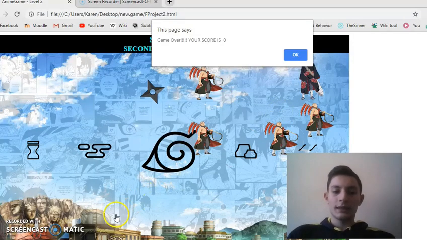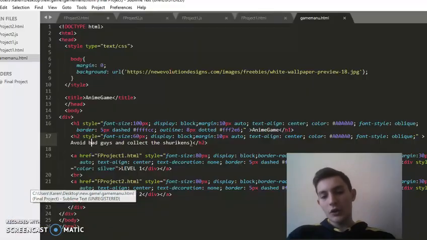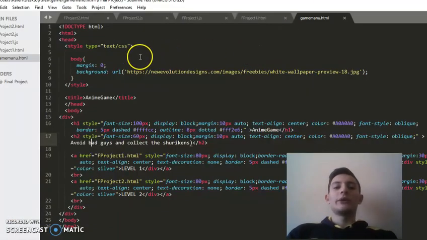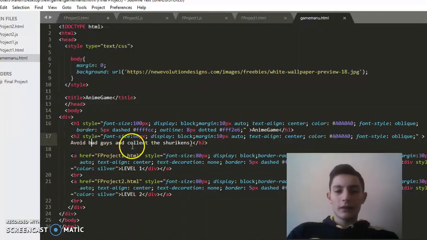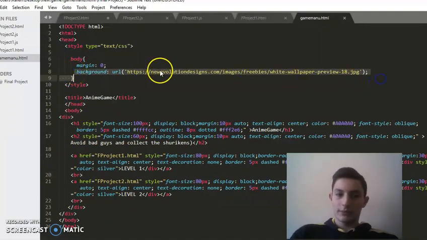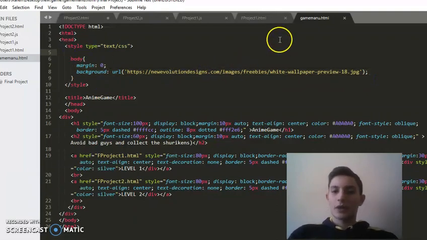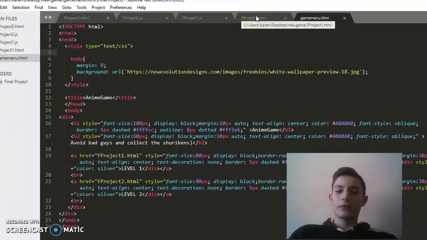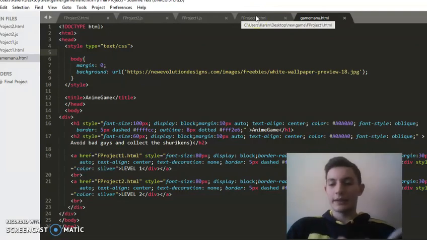Now let's see what's happening in the code. Here we can see the game menu, which is a simple HTML file. Here we can see that I connected the levels with hyperlinks, and I also declared our background image in the sky section. Now let's go to the HTML file of the first level to see what's happening there.